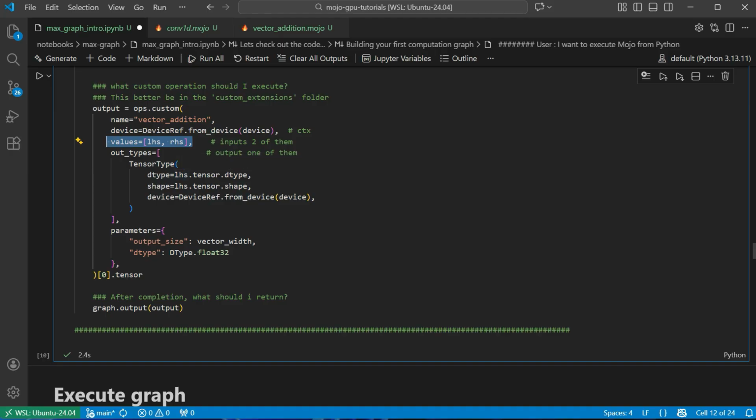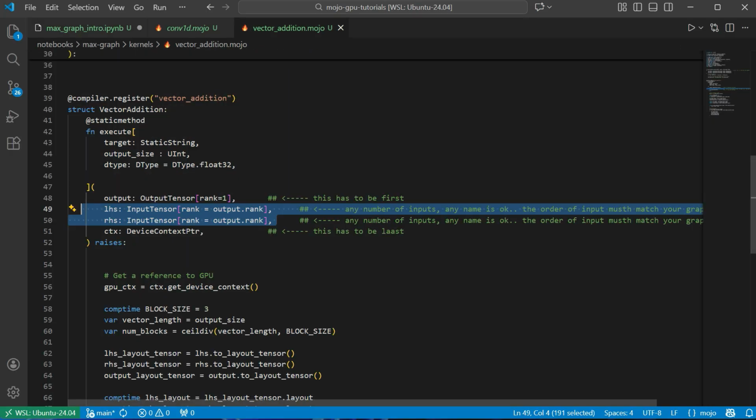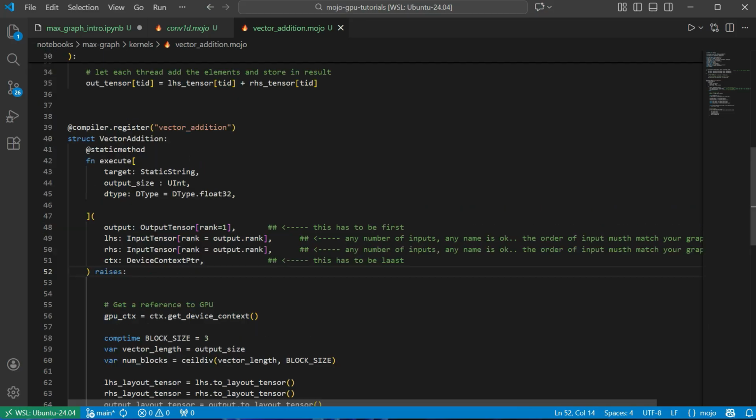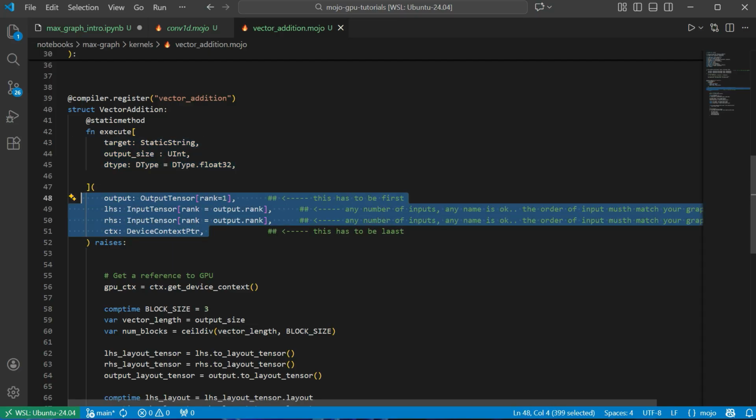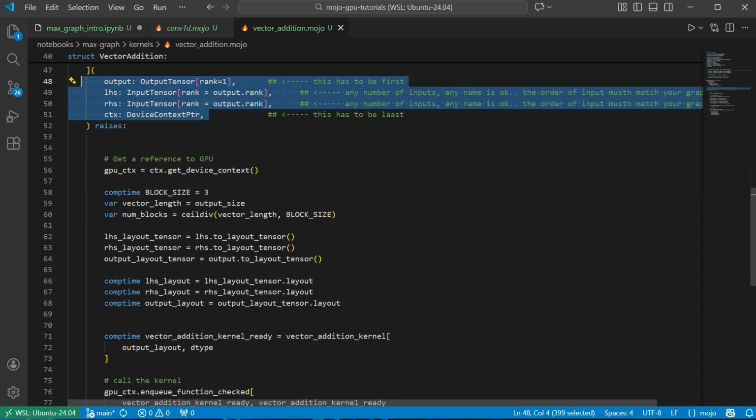So if the graph says LHS, RHS, you will have to define it in the same way. Those are the only two conventions you have to follow. Name the kernel with the name that you provide in the graph. Provide any compile time parameters, but more importantly, follow the order in which you're providing the arguments.